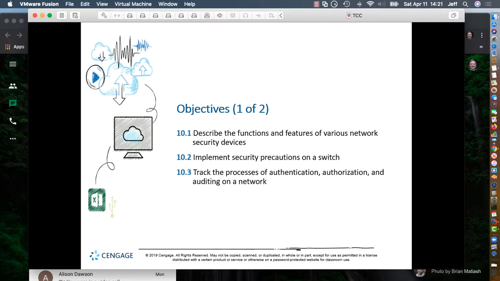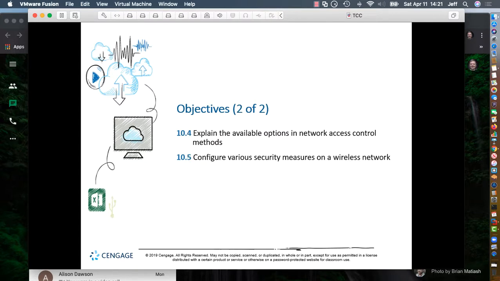We're going to describe some of the functions and features of network security and some of the devices that we use to secure the network. How we implement some security on switches and track the process of our authentication, authorization, and auditing, our AAA, on a network. And then we'll discuss some options on network access control. And finally, configure various security measures on our wireless networks.